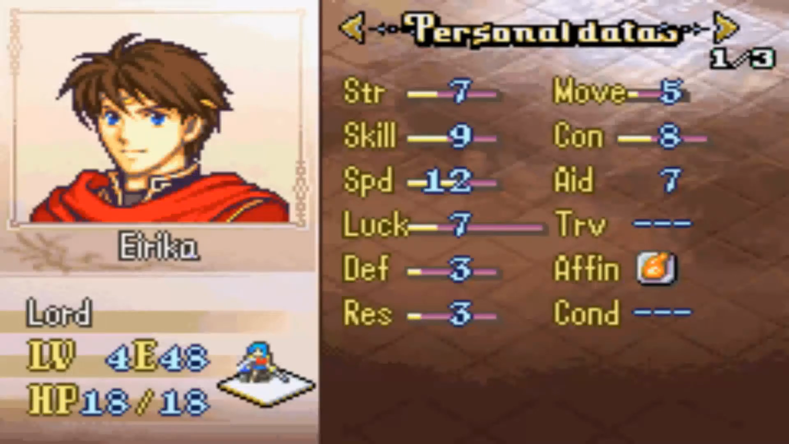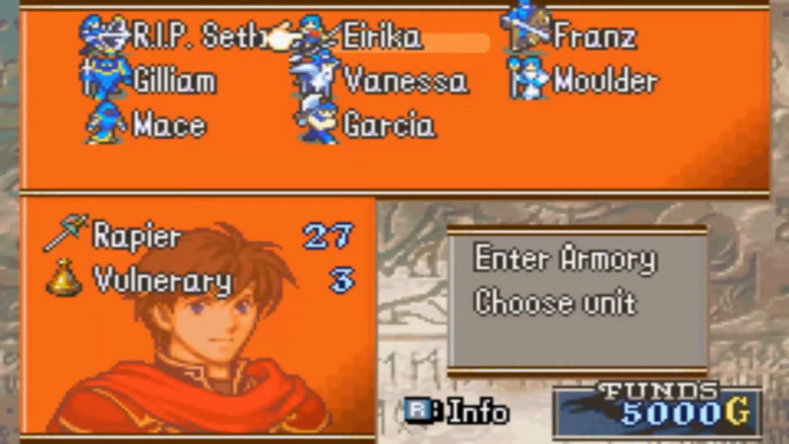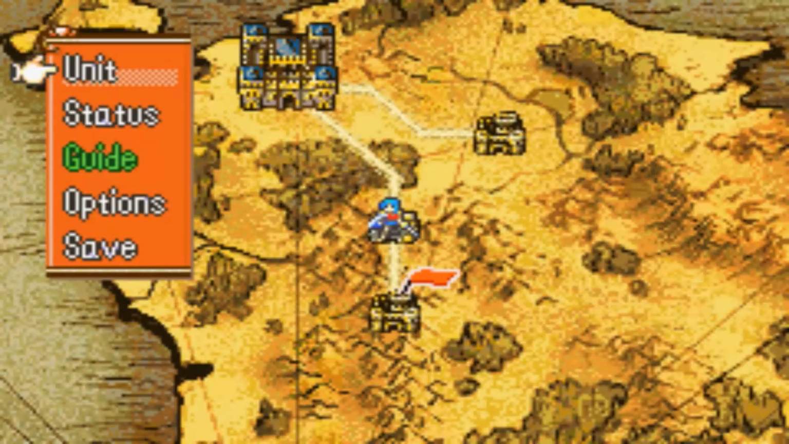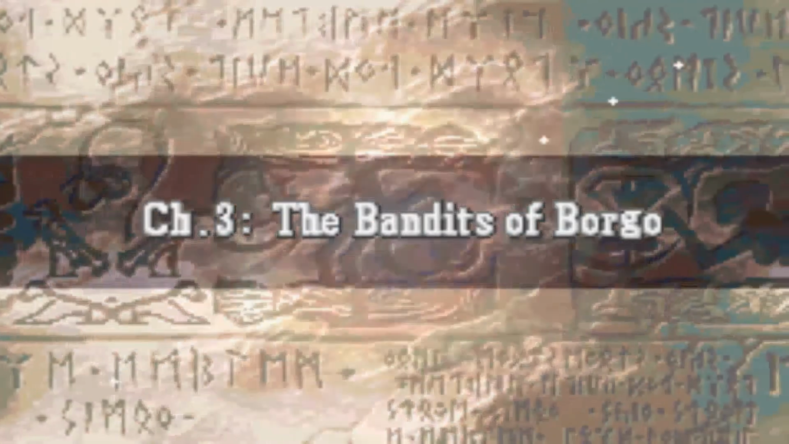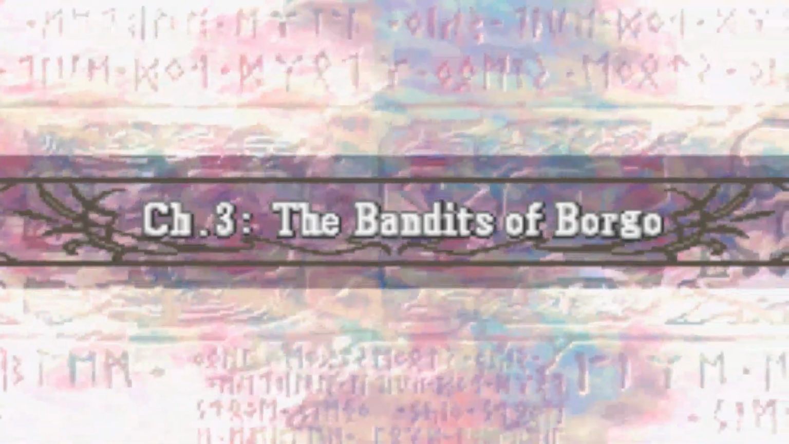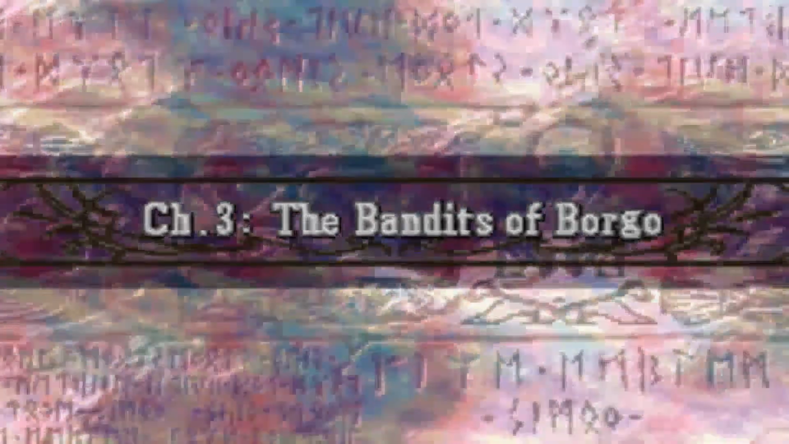This is the world map. Let's see, I do have weapon level D, right? Yeah, I do. So we can use the Shamshir in the following chapter. So these are all world map events. We didn't do anything about that. Let's see if it works, everyone. It could glitch out, but that would only be part of the fun. The Bandits of Borgo. Let's look.